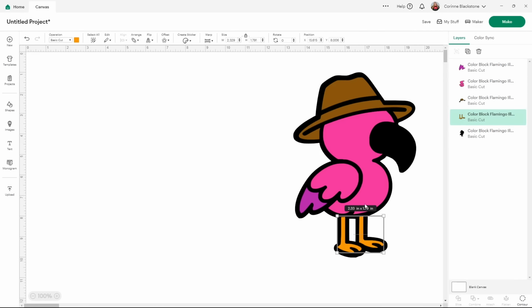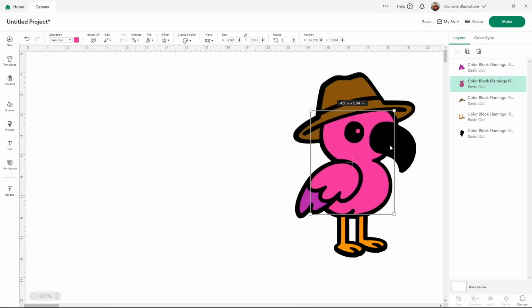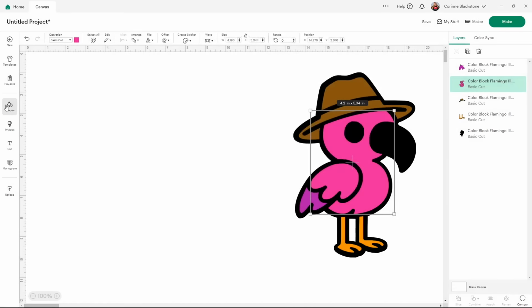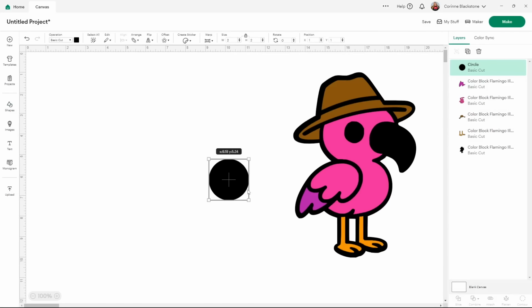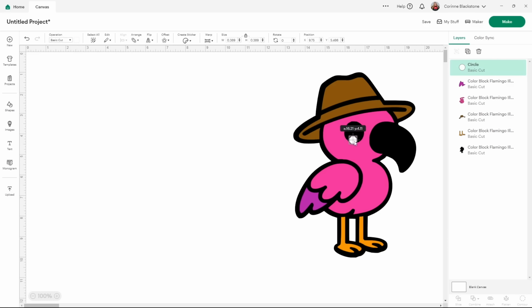But one thing I did notice is that I did forget to leave his eyeball out of his little pink part. So I can just go back into contour and bring his little eyeball back in. And now he has an eye. Now, if I don't want the eye pink, which I don't think I do, I'm going to go ahead and hide that little dot. And then I'm just going to add my own small circle for his eye by just opening up a circle. Now, this is one of the things with Design Space that I don't love, is that it's really hard to bring in images from other places that you may want to use.